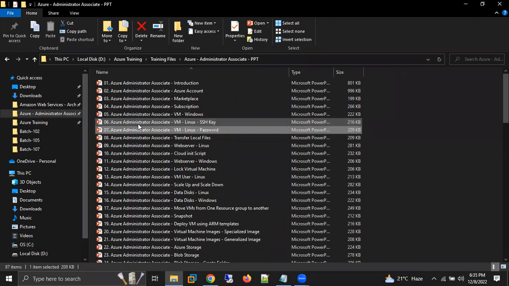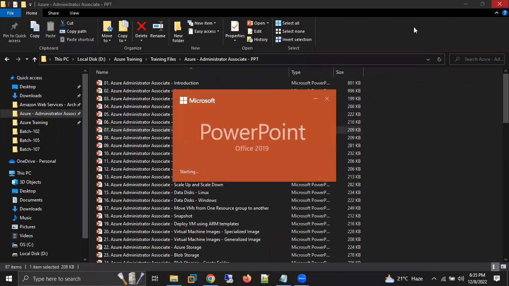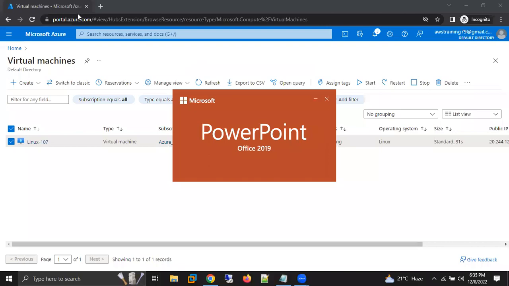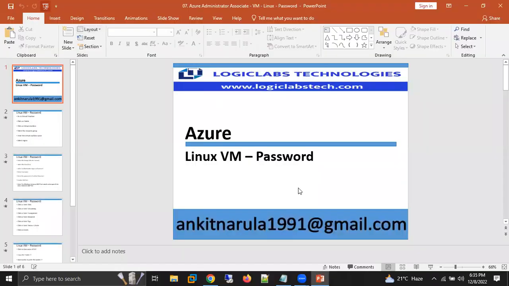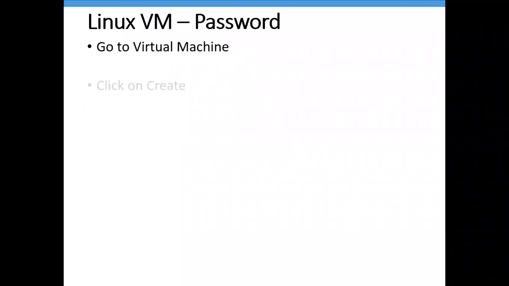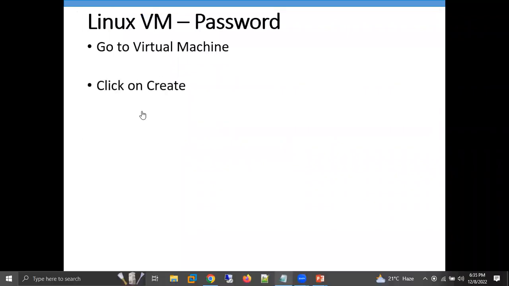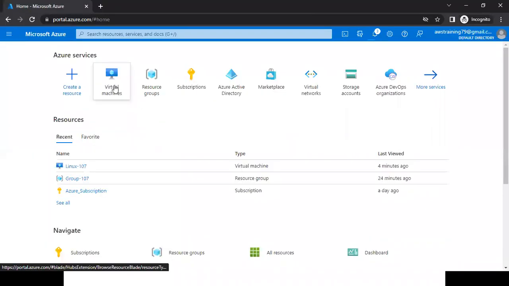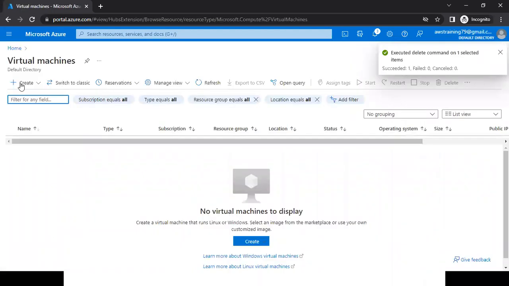Okay, coming to the next thing. The next thing we are going to discuss is how we can create our Linux machine with the help of the password option. We have seen two options there in the administrator account: one is SSH, the other one is password. This time I'm going to show you with the password option. Virtual machine, create virtual machine.